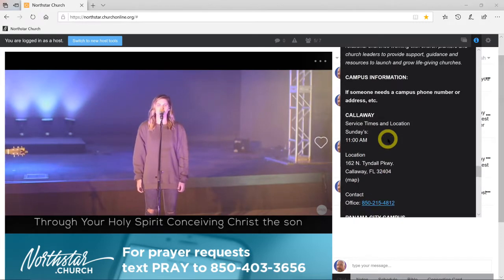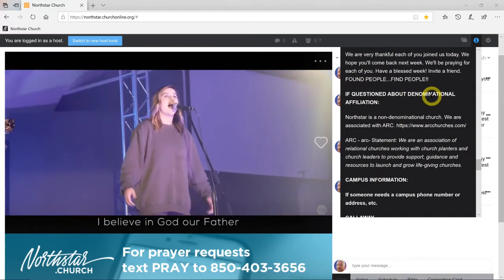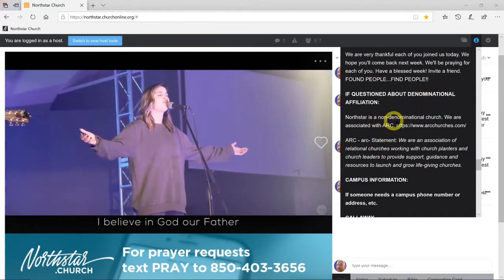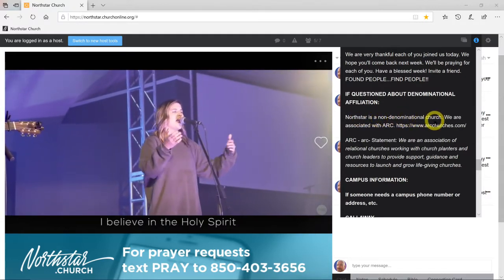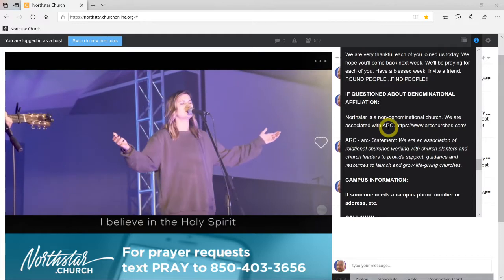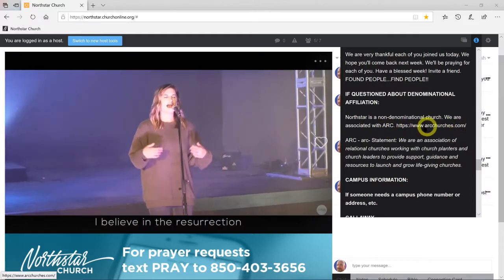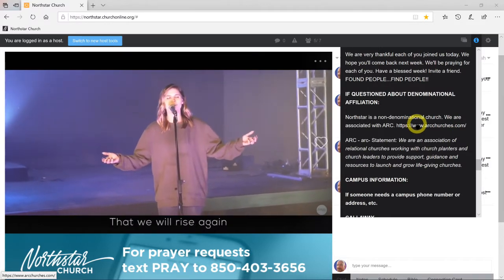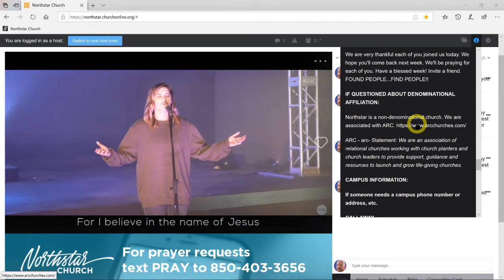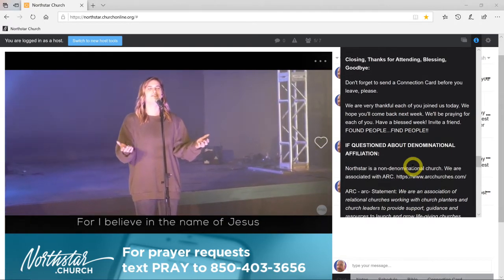One more thing I want to show you while I'm here is people will sometimes question what denomination North Star is. Well, you can go right here and you can see that North Star is a non-denominational church. We are associated with ARC, and here is the link to go to ARC's website if people have a question about what ARC is. And here's some more information. So I wanted you to see that as well.